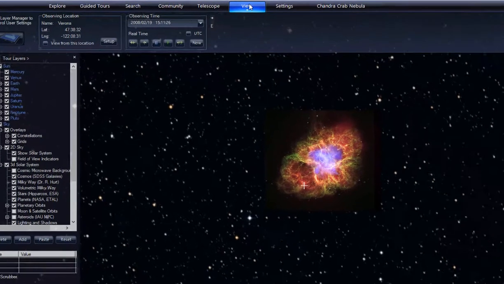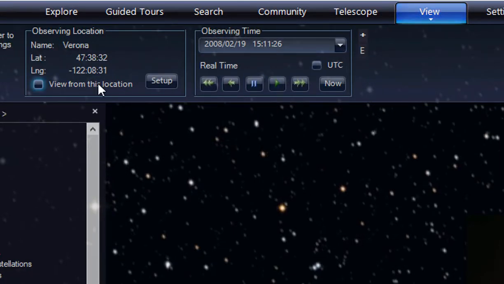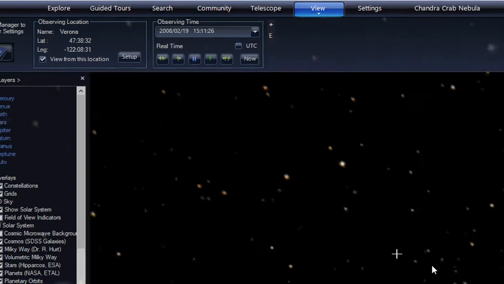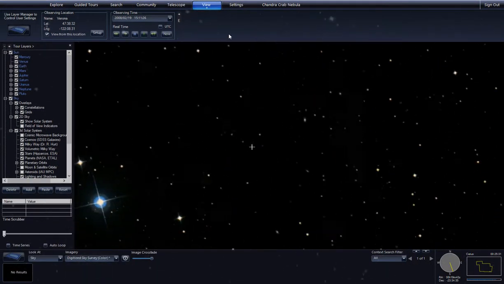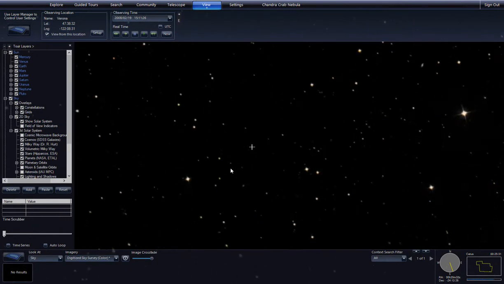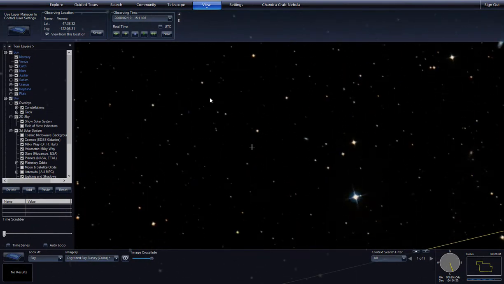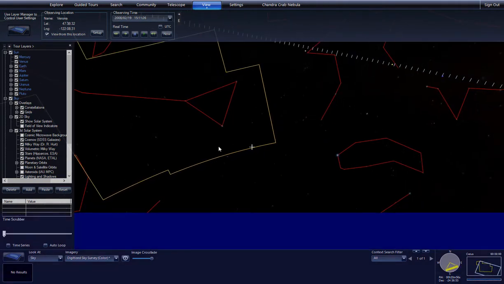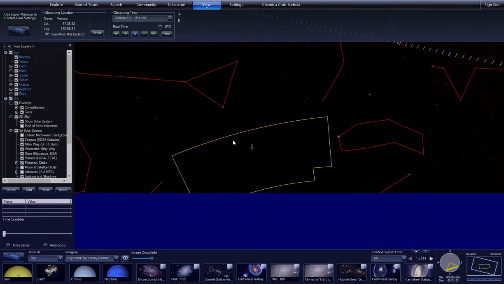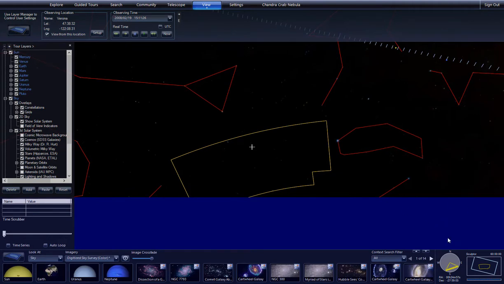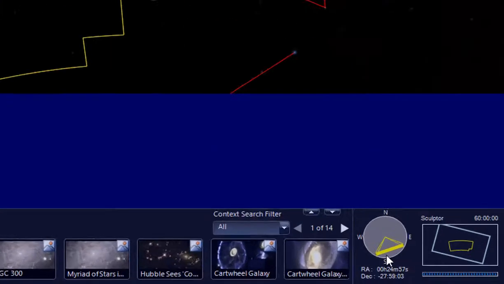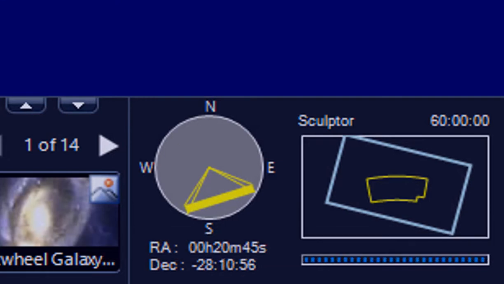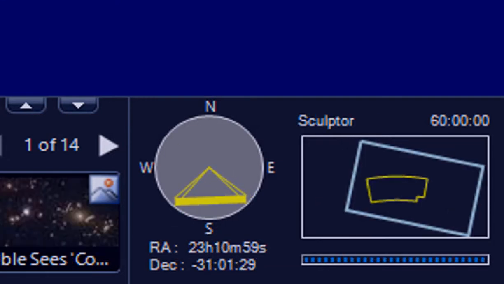Over here is view, and here you can set your location. I've set my location to where I am in Verona, Wisconsin, and I can click view from this location. And now if I go down a little bit, it's going to show the horizon, I think, eventually. I'm too zoomed in. There we go. There's the horizon. And down here, this shows me what direction I'm looking in. So I'm looking south right now. You can see if I pan over, now I'm looking south.